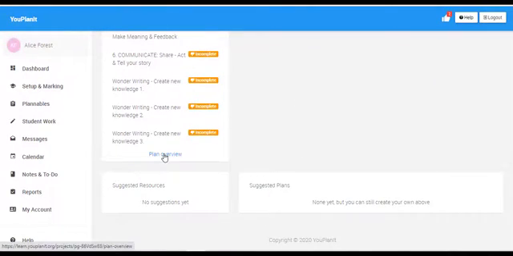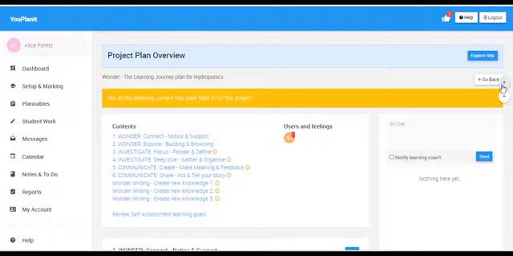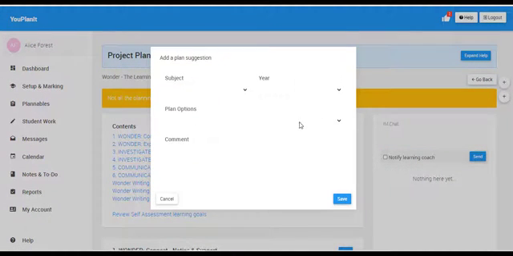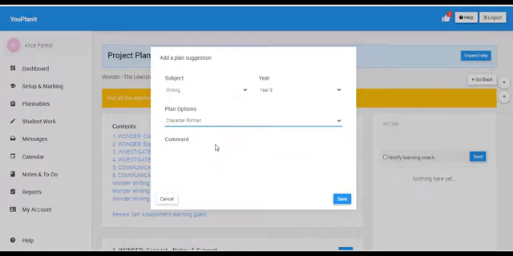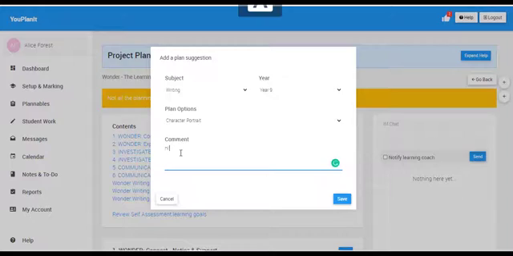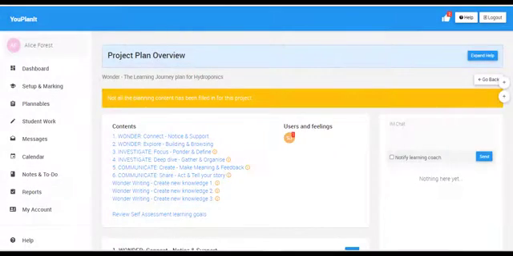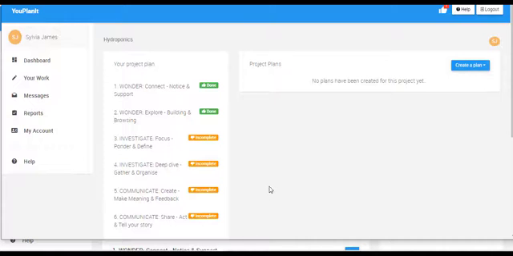If I go down to the bottom here and plan overview, remember this is the teacher area, we have a plus here, and that allows us to create some optional plans for her. We're going to go into character portrait. I can write a note here. Okay, hi Sylvia, I'm going to do writing in year 9, character portrait. I'm going to save, and that is going to flick over to Sylvia.